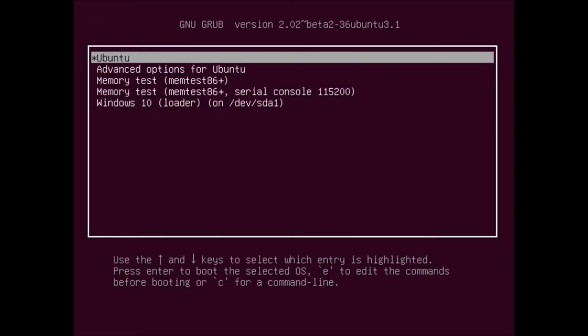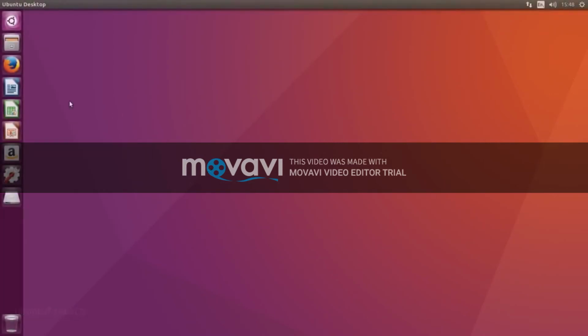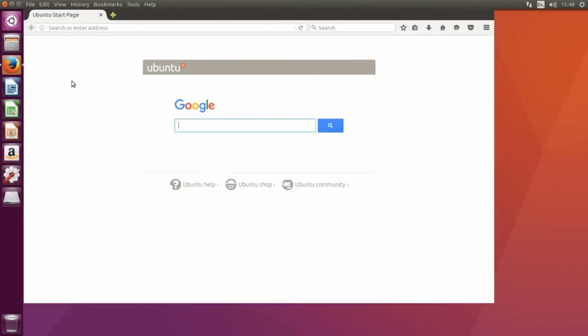If you want to customize how this menu looks, you want to go into Ubuntu, and I'll show you how to customize the GRUB menu to make it look more interesting. Alright, so after you're in Ubuntu, you want to log in with the details you used during the installation. Alright, so after you're at the desktop, you want to click on the Firefox icon over here on the left and wait for it to load up.